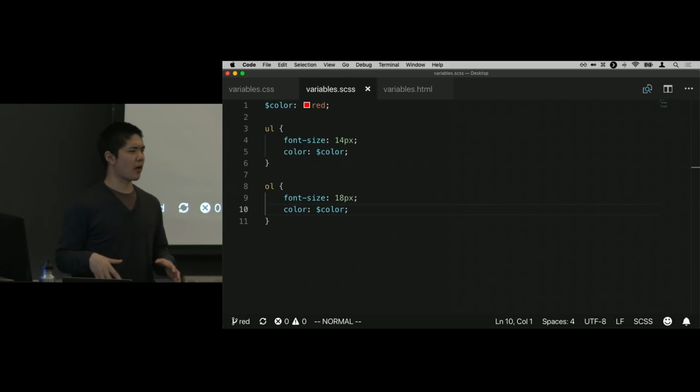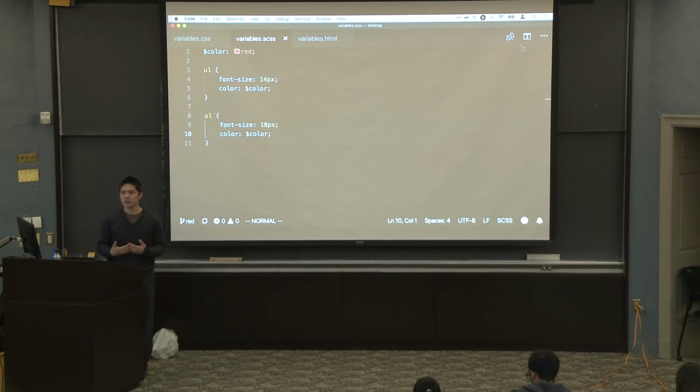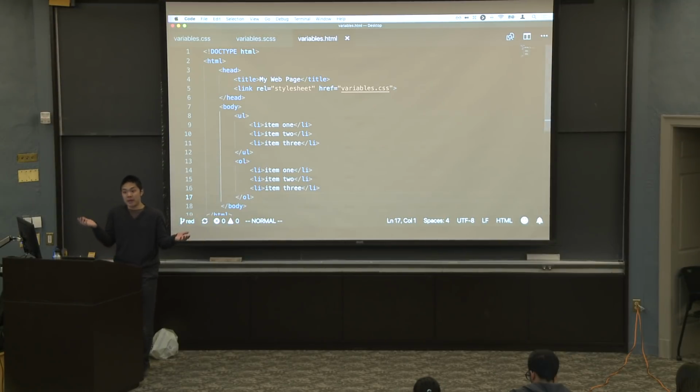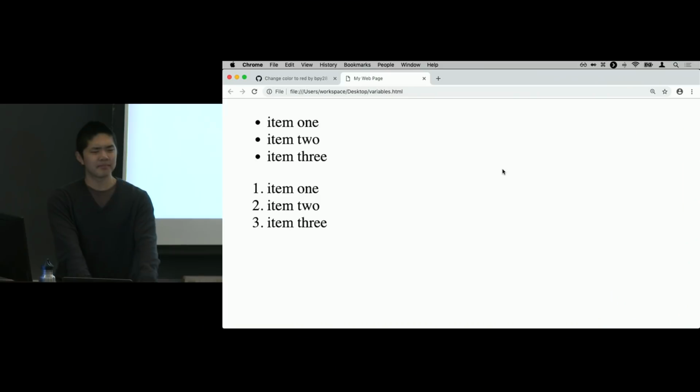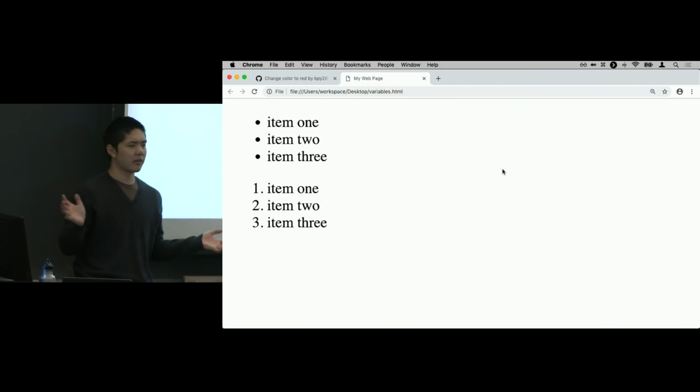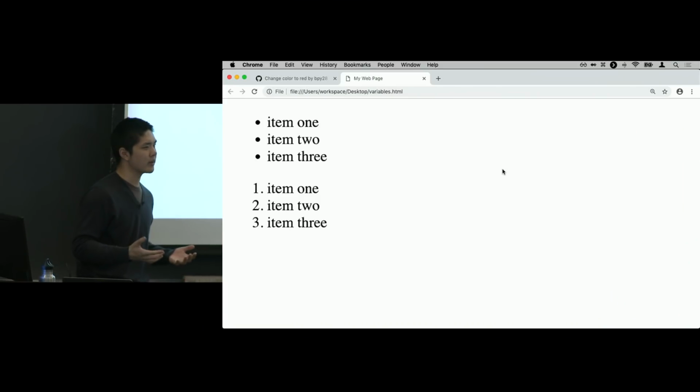Questions about what I'm doing so far, or why I'm doing it? OK, so what we might like to be able to do is go into our HTML file and say, all right, instead of using variables.css, let's use variables.scss, and then go ahead and load this page. But when I do that, I lost all the styling. Sizes are the same. Nothing is red. Why is that? Any guesses?